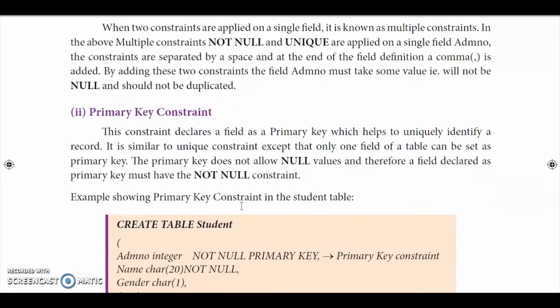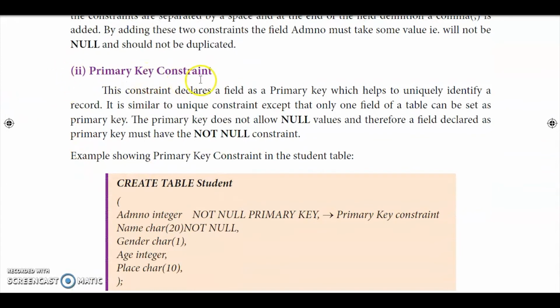Next we are moving on to the primary key constraint. This constraint declares a field as a primary key, which helps to uniquely identify a record. So we can identify a record with this one. It is similar to the unique constraint except that only one field of a table can be set as primary key. The primary key does not allow null values, and therefore a field declared as a primary key must have the not null constraint. It is the same condition as for the unique constraint.